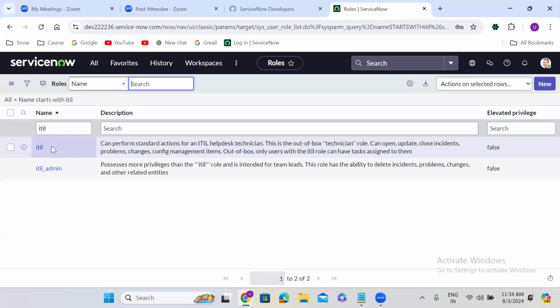Okay. So whenever you call, they will create one ticket from their end. If they are able to solve that on call, they'll close it immediately. If they need some time, they will keep it open, and after that they will close it. So for help desk technicians, we will grant the ITIL role.